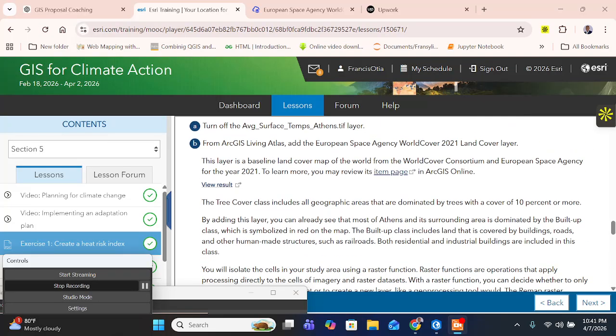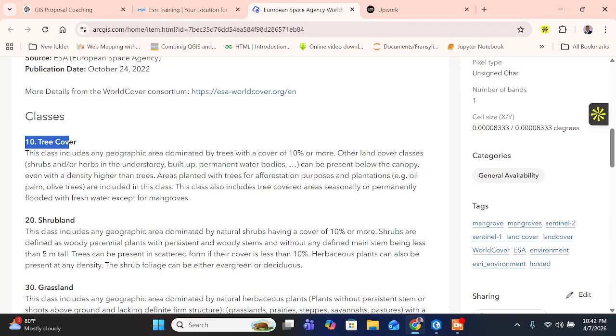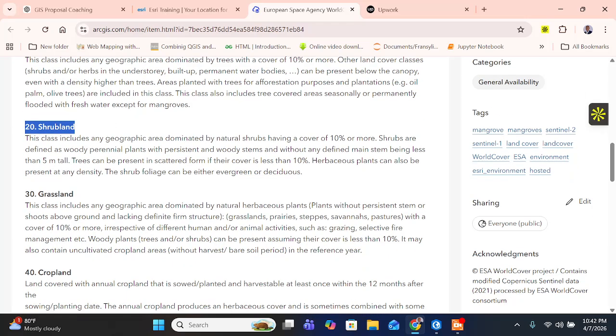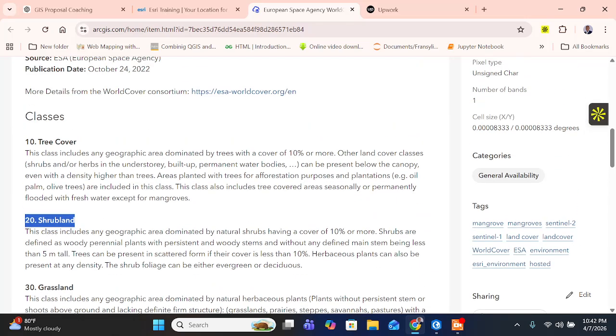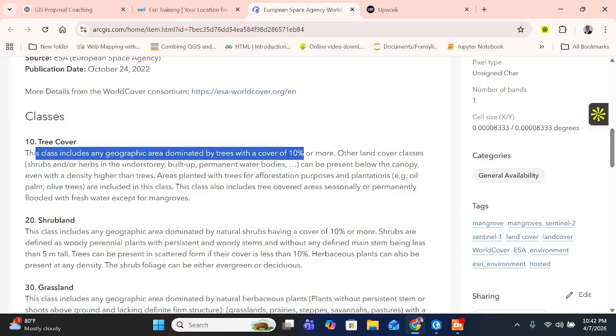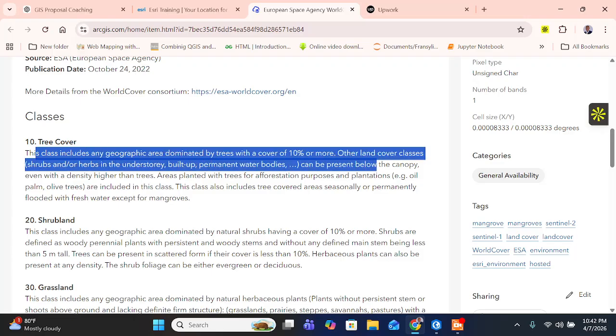Just in case, let me show you the items page for this European Space Agency layer for the year 2021. Let's look at it here. Class 10 is tree cover, 20 shrubland. So this is the reference. This class includes any geographic area dominated by trees with cover of 10% or more. Other land cover classes can be present below the canopy, even with density higher than trees. Alright, so this is just what we need to look at.